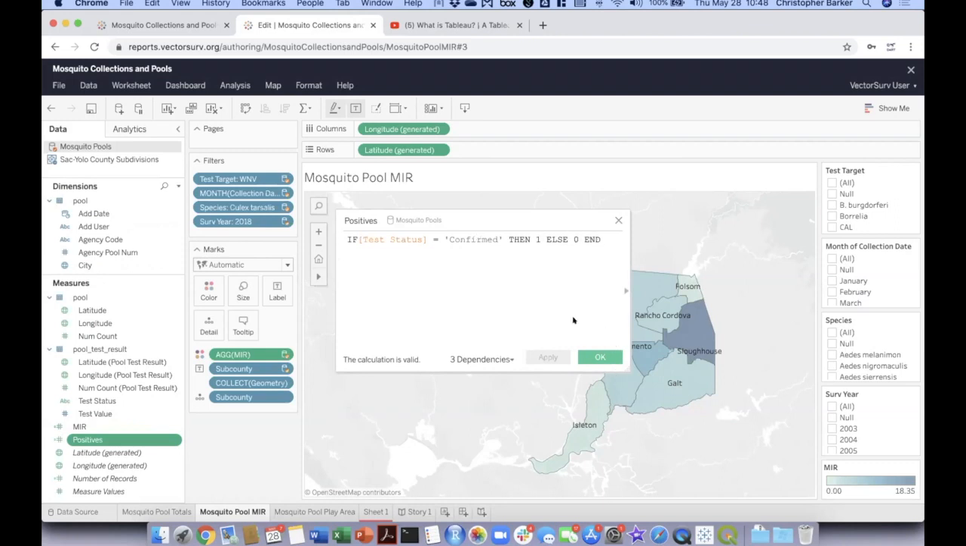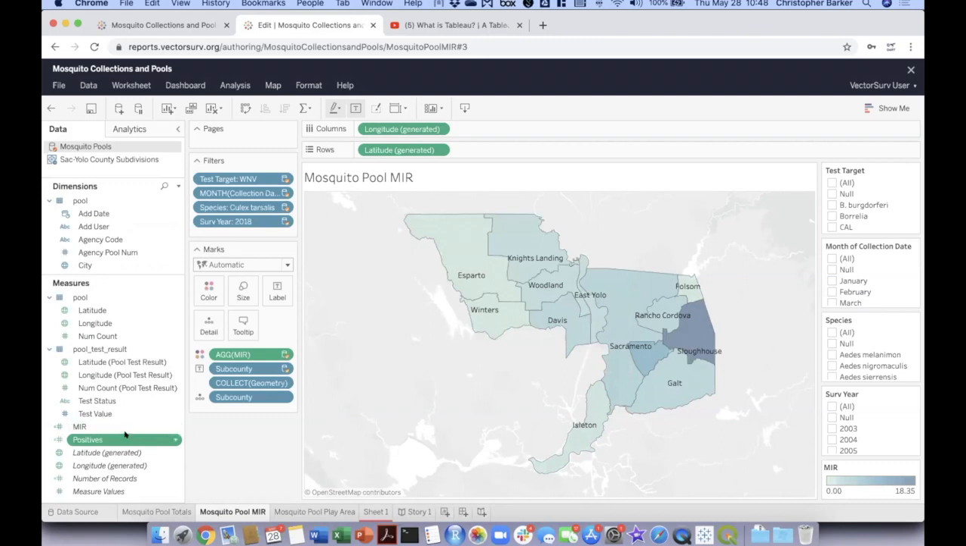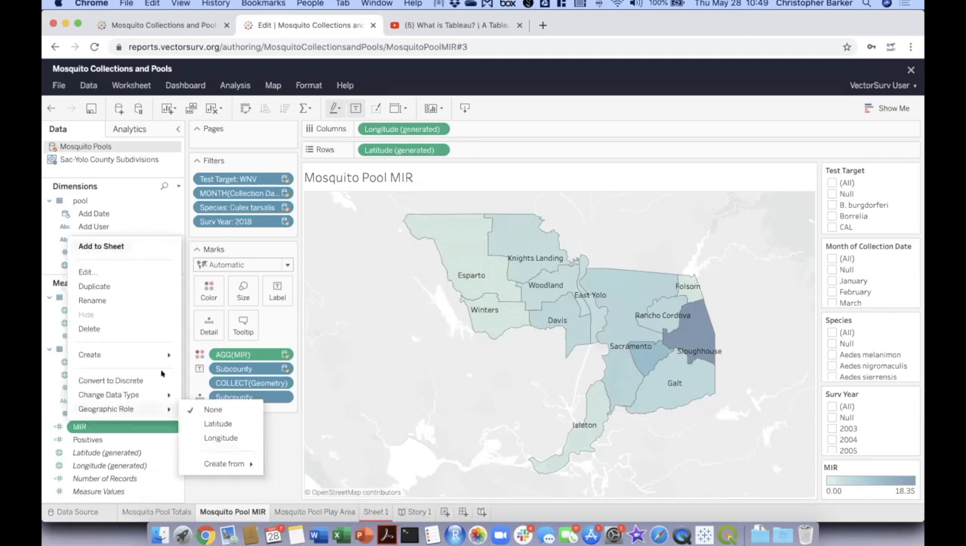So all that does is give it a 1 if it's confirmed positive, 0 if it's not. Okay. So now I could total those up to get the numbers of positives. If I want the infection prevalence in the mosquitoes, which in this case is the MIR, or minimum infection rate, I can go here and create another calculated field, which I did.